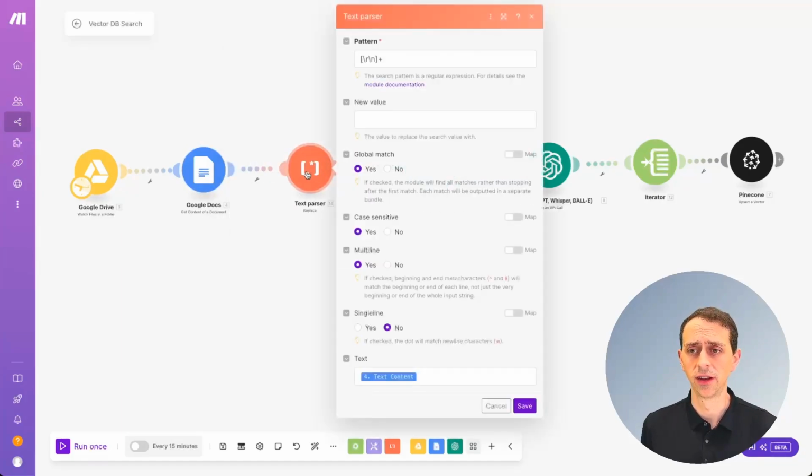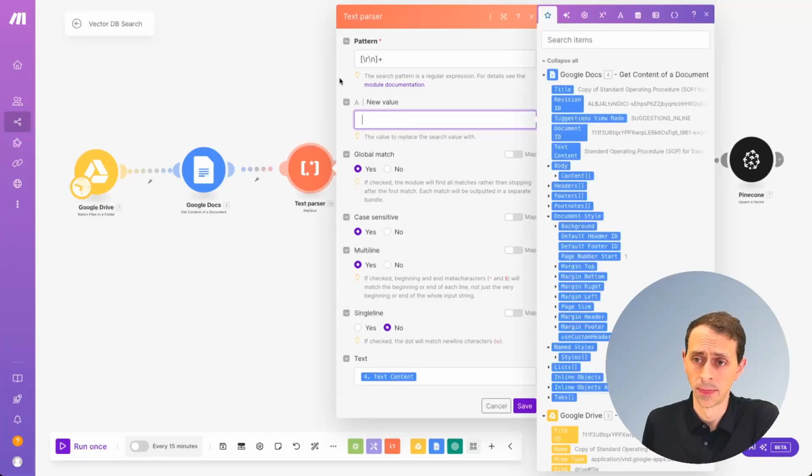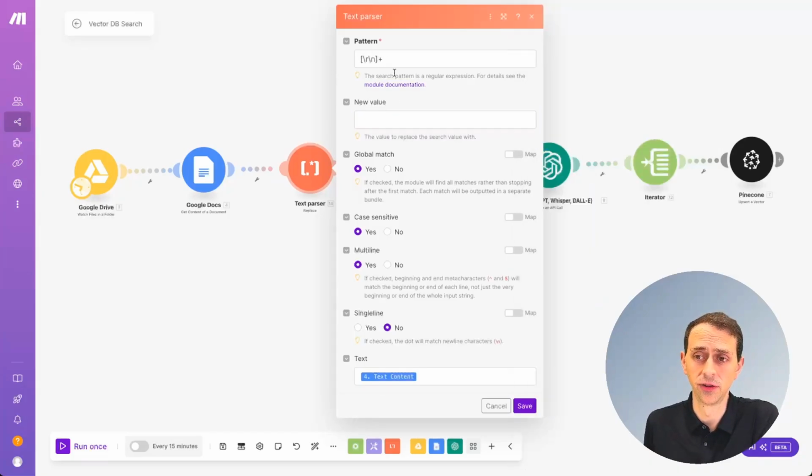Then it goes into text parser. It uses this thing called a regex pattern, and that says, hey, if there's any new lines in this document, you need to take them out, and we're just going to replace them with a space. And I'll put this in the description of the video so you can pull that out yourself if you need to. And then we're going to say, hey, the text content that came from Google Docs is what you want.